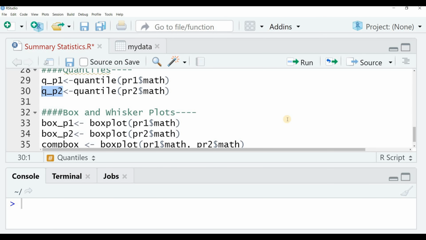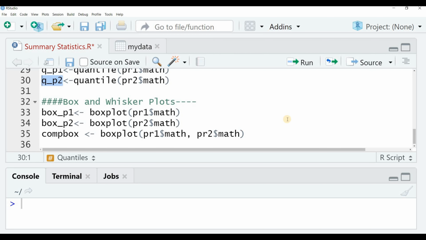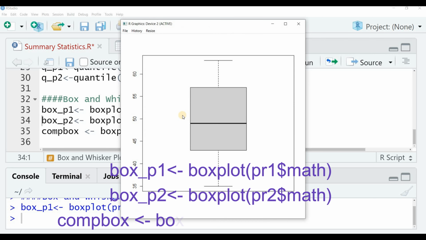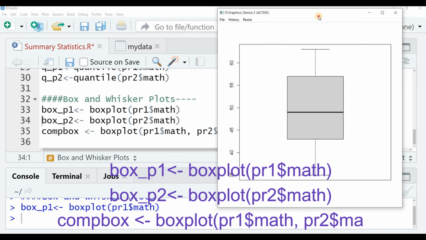Now, if I want to understand the same thing visually, you have a beautiful visualization called box plots. Technically they are called box and whisker plots, but generally we use the term box plots. Let us construct the box plots for program 1 and program 2. The function is quite intuitive and simple. The function is simply box plot. So this is the box plot for program 1.